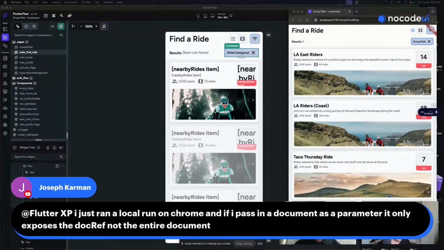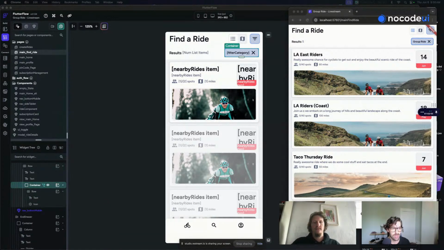And then, yeah, Joseph here just ran a local run on Chrome. If I pass in a document as a parameter, it only exposes the doc ref, not the entire document. Okay, that's good to know. Joseph, thanks for trying that out. This is great.